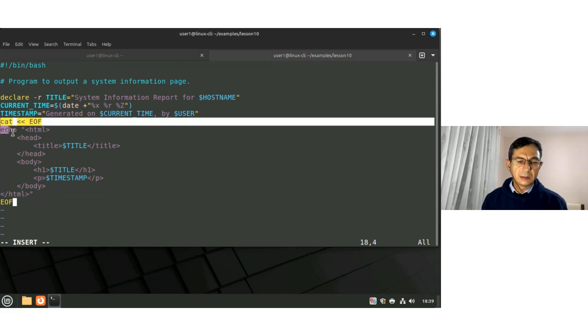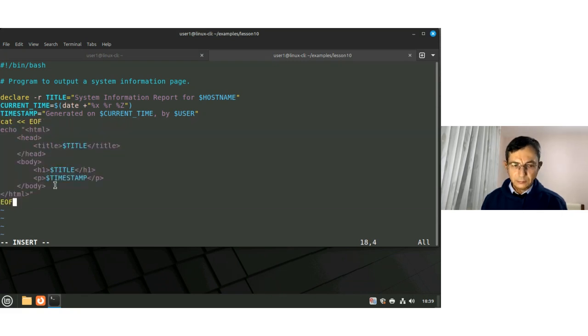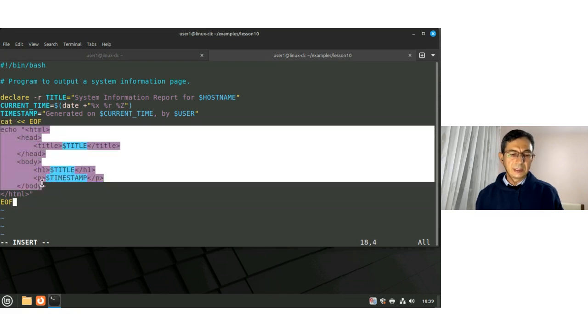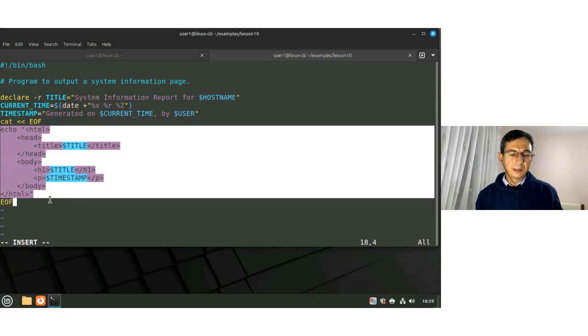So this construct is called a here document. It is another way of redirecting input. So in this case, it is redirecting the standard input of the command cut. So the command cut in this case is taking the input from these lines up until the closing token.